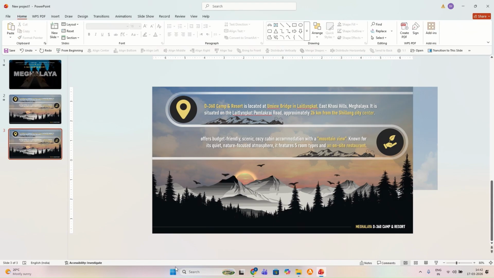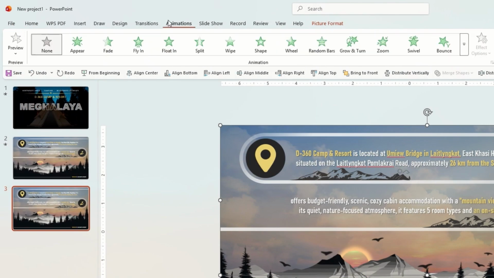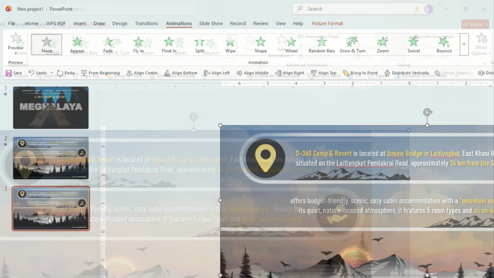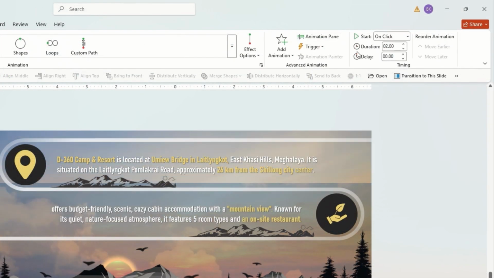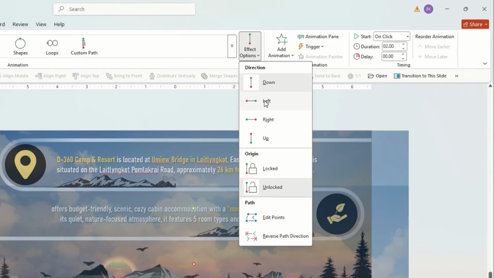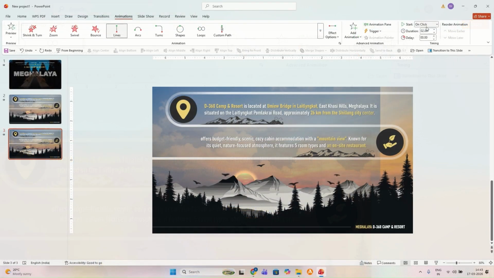I'm going to go to animation. I'm going to add the line animation. For effect option, I'm going to select the option left. I'm going to adjust the distance of this animation.